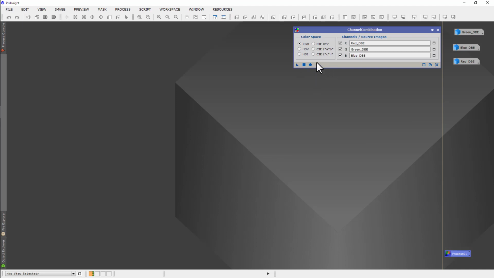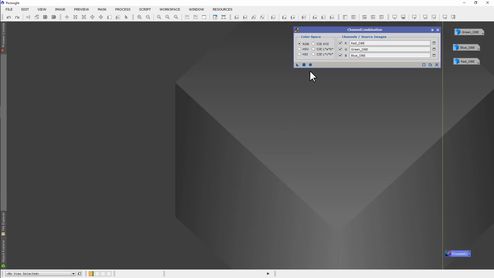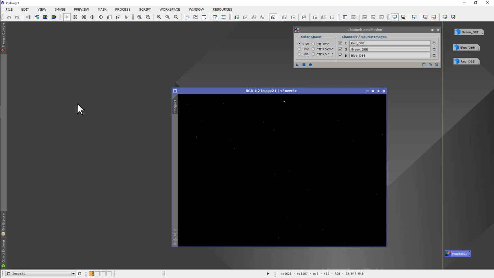So this is one of those instances where you're not sure what to do. You can't drag this onto an image because there is no image. This one you might think would work, but it won't, because it's going to say it can only be executed on an active image window. So what we have to do in this case is apply global. And there's our color image.